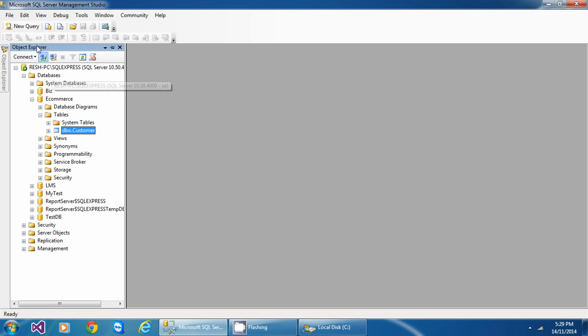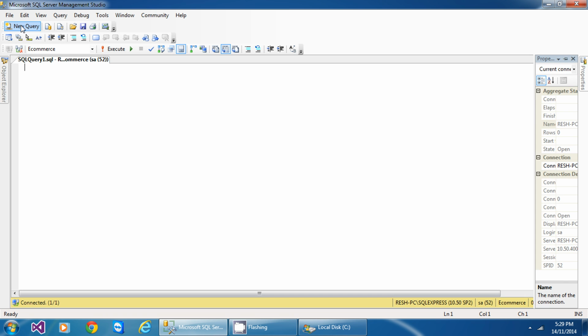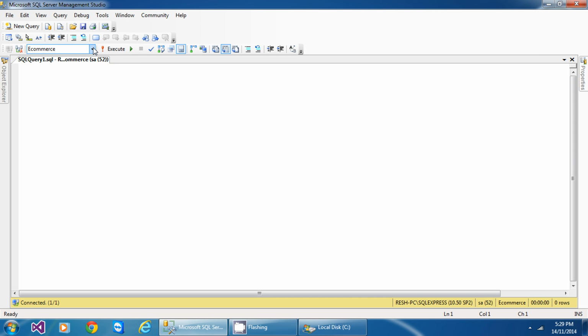So what we can do is go to the new query window. I click on new query, and here I should without fail select my appropriate database. There would be many databases, so here I select my database, which is e-commerce in this case. As I want to see all the data from the customer table, I would key in the query. Whatever we issue in this window is nothing but a query. We do a query and we get a result out of it.